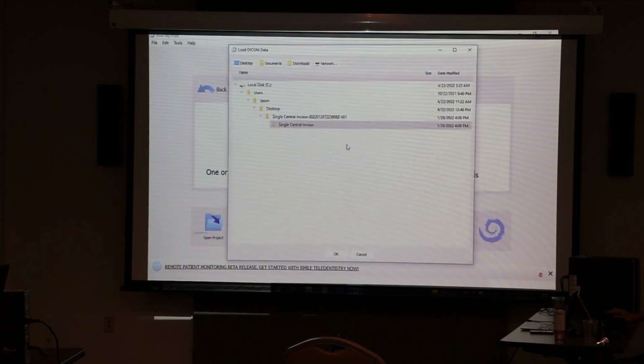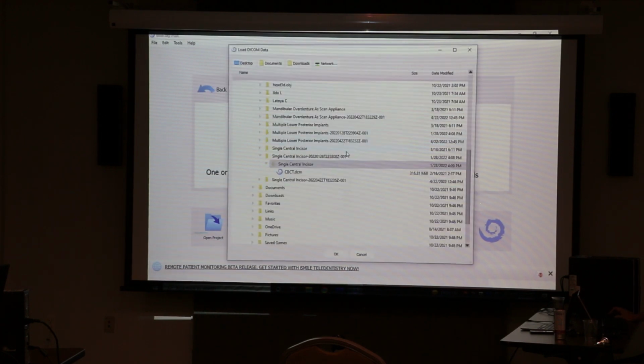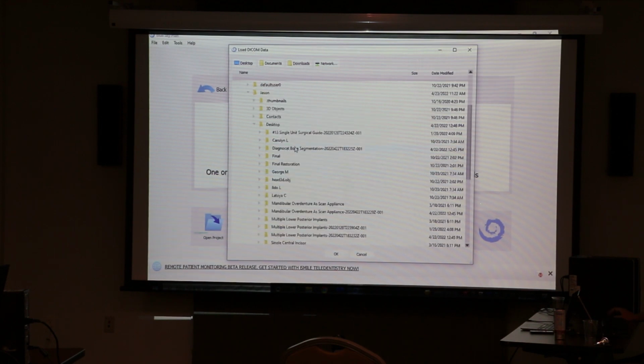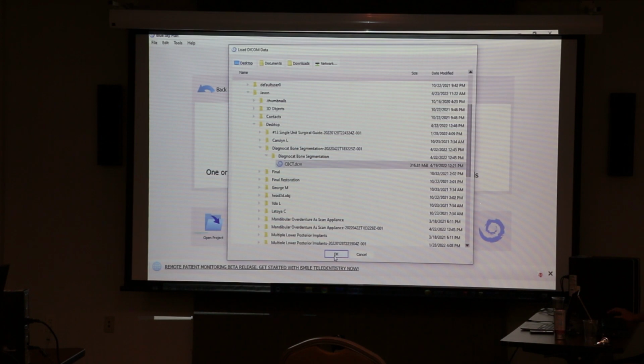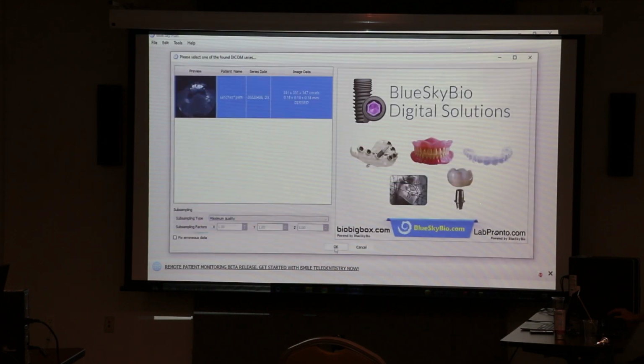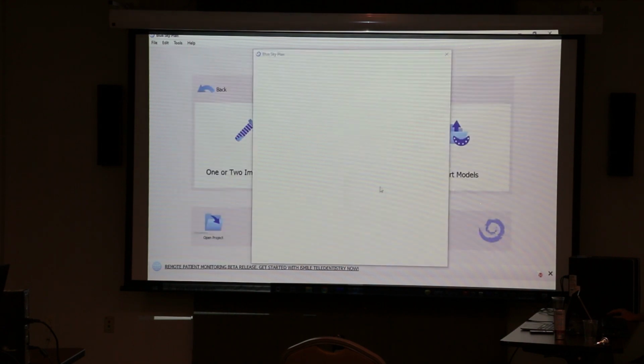All right, so we're going to start with surgical guides. We're going to start with import CT scan, just like before. Our case for this one is the DiagnoCat bone segmentation file. And we're going to find our CBCT in here. We're going to hit OK. This is the file we want.